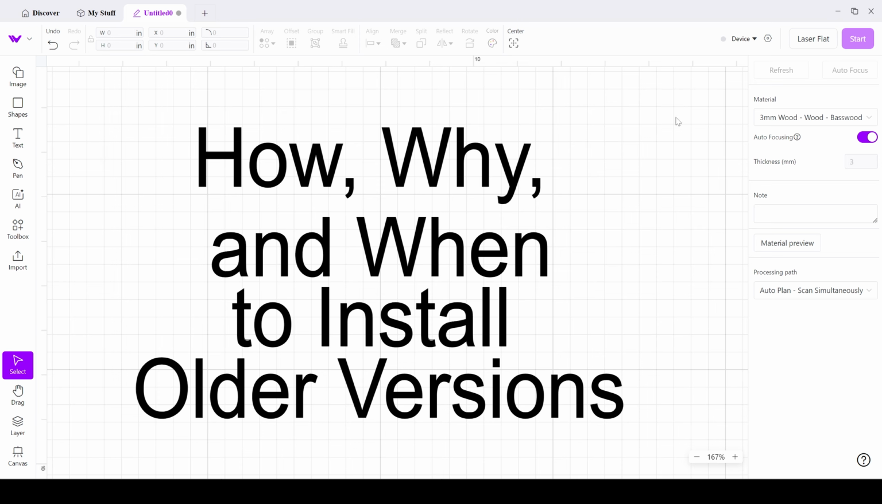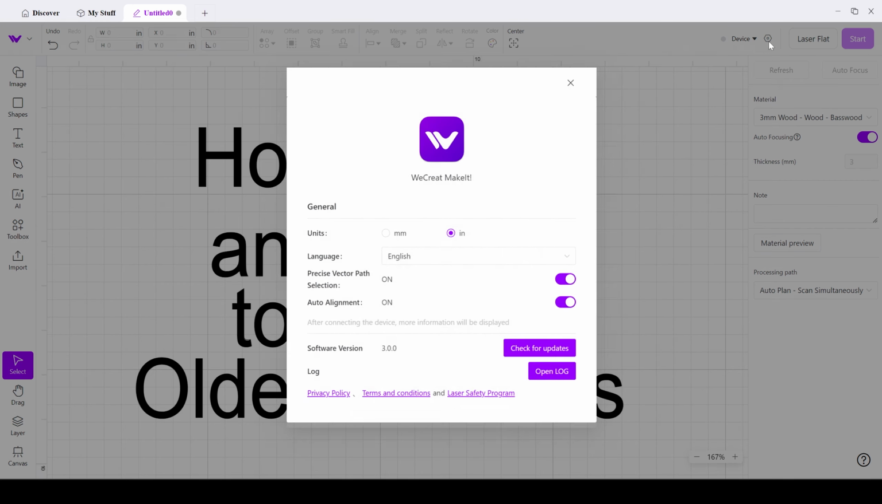What you want to do first is go up to settings. It's this little gear icon. It may look different in whatever version you're in, but go up to settings and see what version you're on. Right now I'm on the latest 3.0.0 software. If you want to downgrade from that, you can. If you're on an older version and want to upgrade, you can upgrade the same way. I'm going to show you that too.